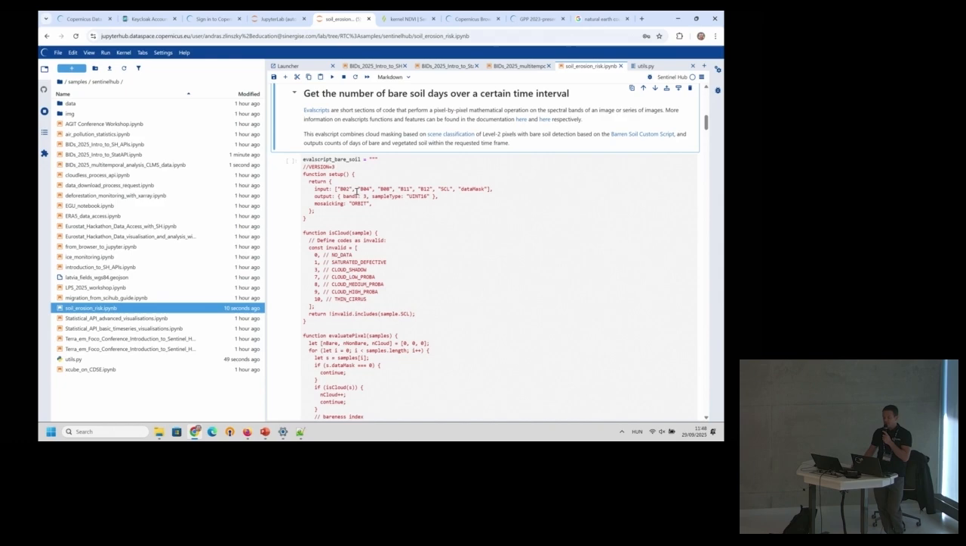So how does this work? The setup function is going to be familiar. We take these bands. SCL is the scene classification layer. So this is the actual layer which describes when we have clouds and when we don't. Yep?